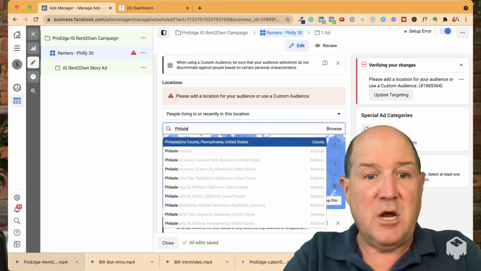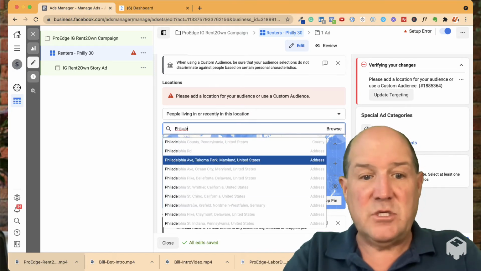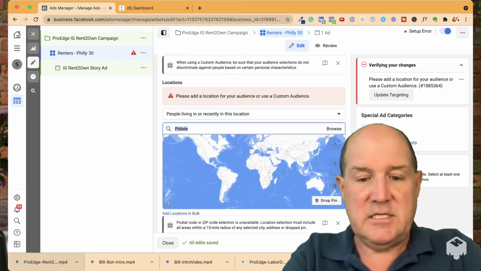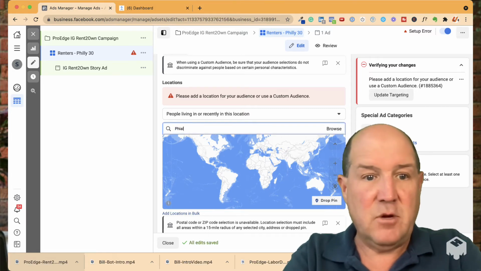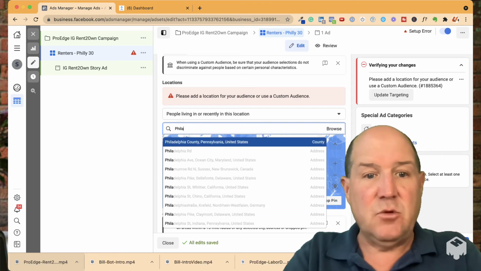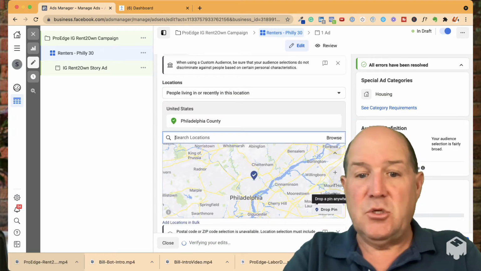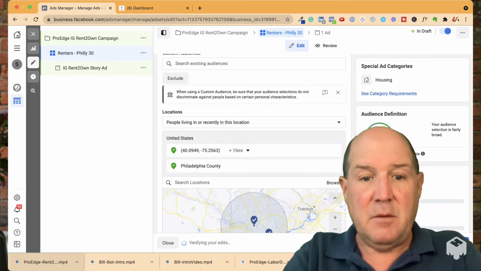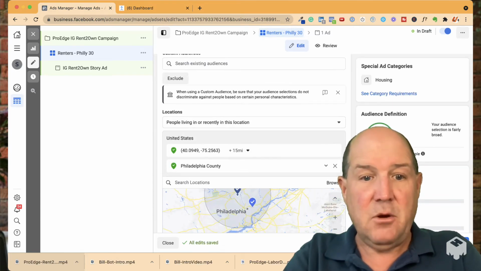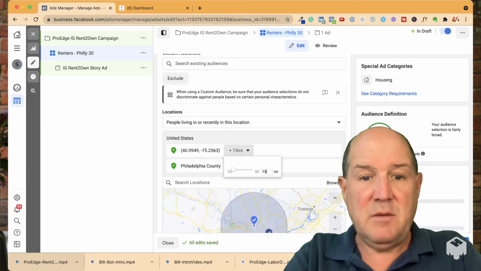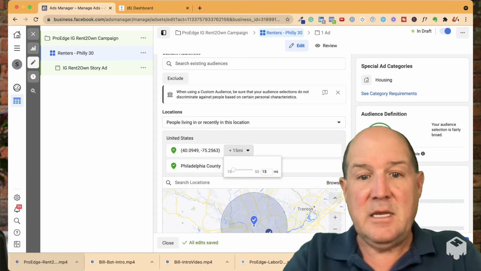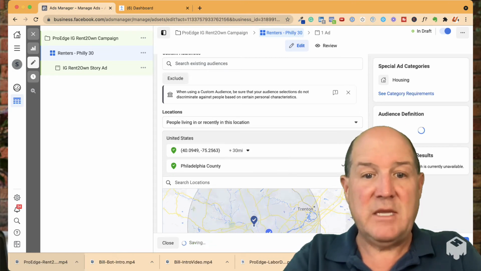As I put in Philadelphia, I can either pick a county or a certain location and then go from there. Or I can do this: I can say, let me just pick Philadelphia here again. What I like to do is just zoom in. You could also do what's called drop a pin. So I like to drop the pin. I'll move out a little bit. We'll pop it up there. And then I'll do a 30-mile reach. So I have a nice reach in my marketing. So we'll go out 30 miles right there.